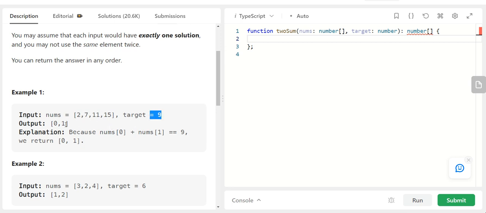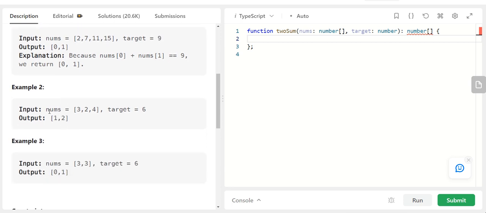And what we need to return? We need to return the indices. So if you see this example, 2 and 7, when you add up, it becomes 9. And so we return the indices 0 and 1. Similarly, if you see this example 2, the target is 6. So if we add 2 and 4 over here, we get 6 and we return the indices, which is 2 is on the first index and 4 is on the second index.